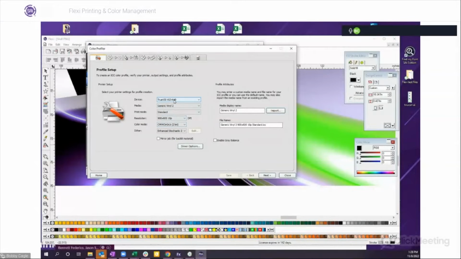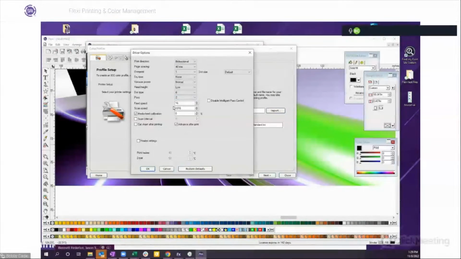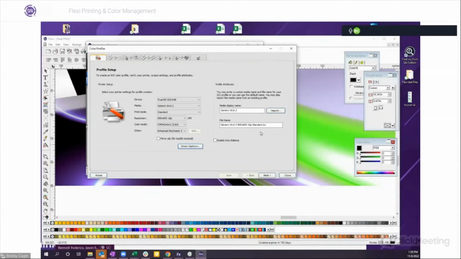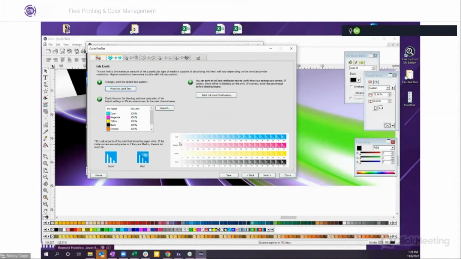As you see right here, we've got the VG3 640. Again, I can pick any of these ink sets in here. This is why it's almost impossible for us to make profiles for everybody that needs them. Am I going to print orange and green like black? Let's say I pick that. Then which resolution do you want to print it at? 12 pass, 8 pass, 10 pass? Then you can name it, and you can even come to your driver options and set the speed and different things like that. Once you're ready there, you're going to go next.